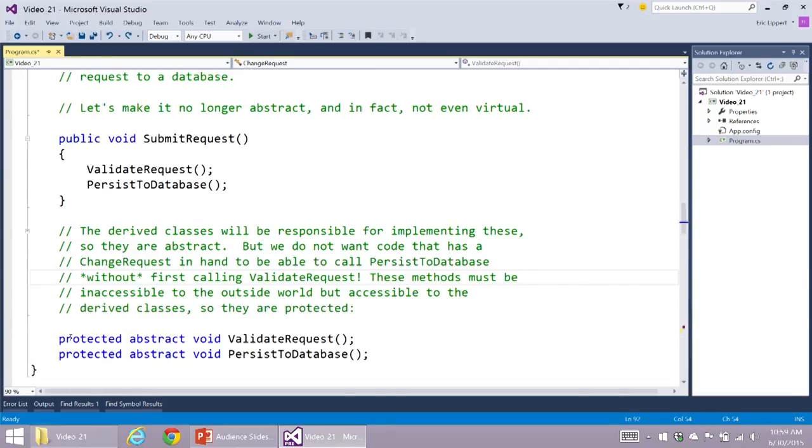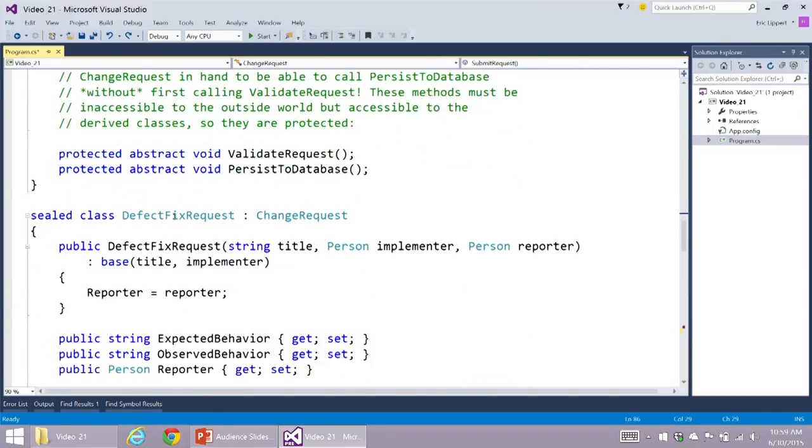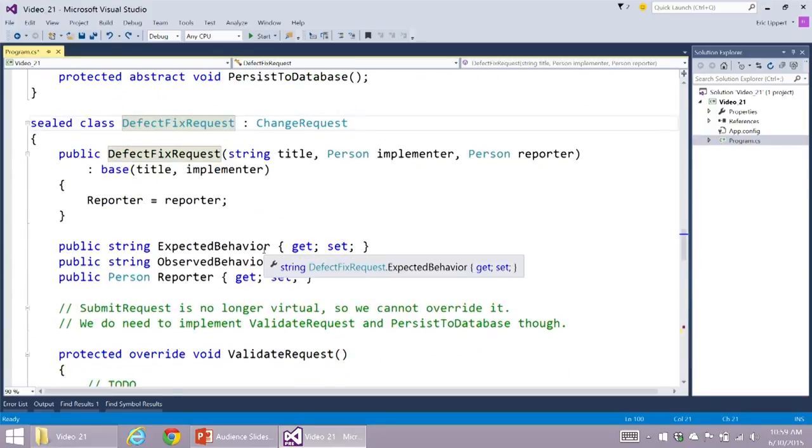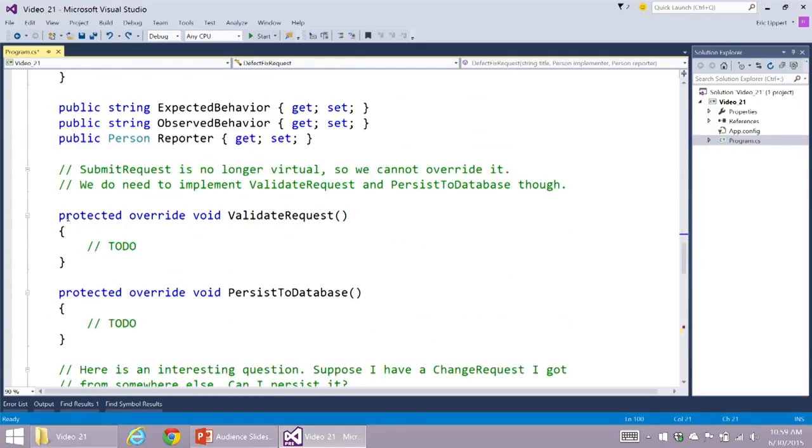So what I've done here is I've said, once again, we've got this submit request method. It's not virtual, but it calls two virtual methods. In fact, it calls two abstract methods. And now defect fix request is required to implement validate request, which I haven't done here, and required to implement persist to database, which again I haven't done here. I'm not actually writing an implementation of a defect tracking system here. And submit request goes away. It's no longer virtual. We can no longer override it. I've simply deleted it.